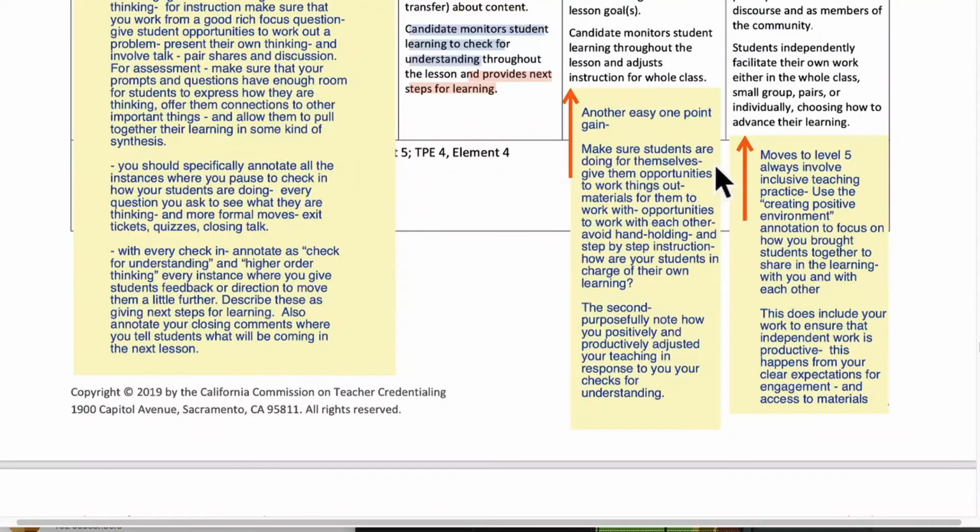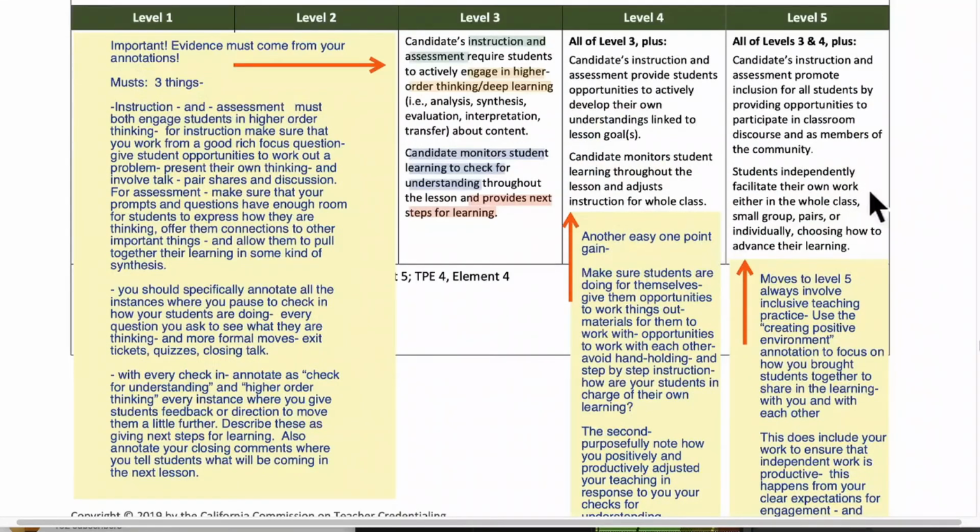I put make sure students are doing this for themselves, give them opportunities to work things out, materials for them to work with, opportunities to work with each other, avoid hand-holding and step-by-step instruction. How are your students in charge of their own learning? The second, purposely note how you positively and productively adjusted your teaching in response to your checks for understanding. Okay, so that's to move to a 4.